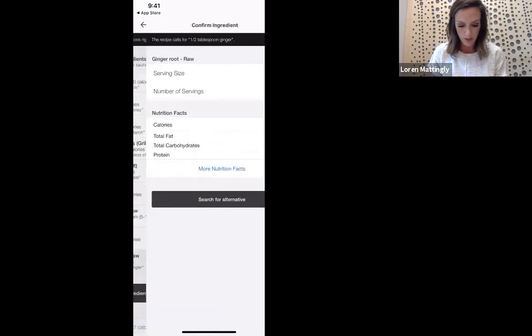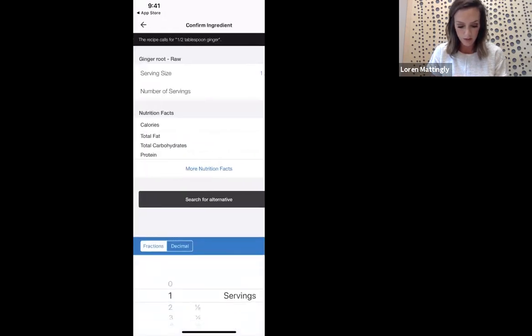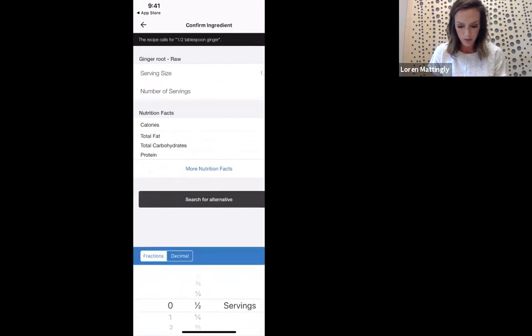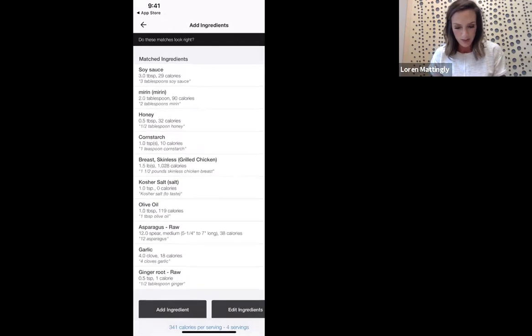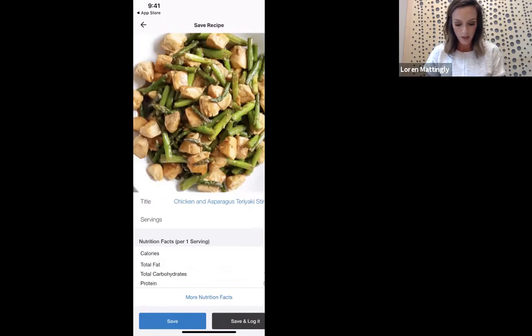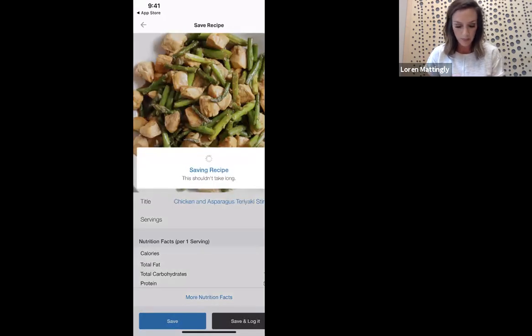Okay, and then we need to change the serving size to 1/2 because that's what the recipe called for. All right, so everything else, we just need to look through it to make sure it makes sense and then continue. Now at this point, it's saved. You can either save it and it's in your app, or you can save it and actually log it. And that will go right into your food log for the day.